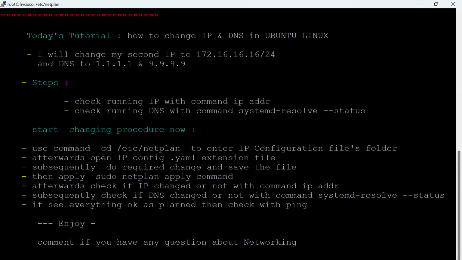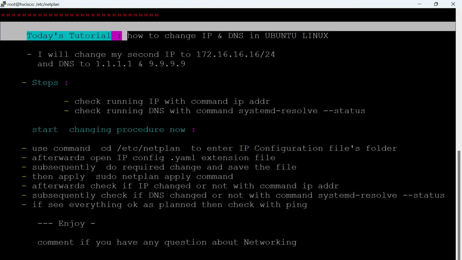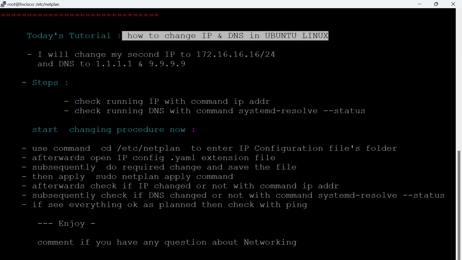Today's tutorial: how to change IP and DNS in Ubuntu Linux. So today we will learn how to change IP and DNS in Ubuntu Linux.